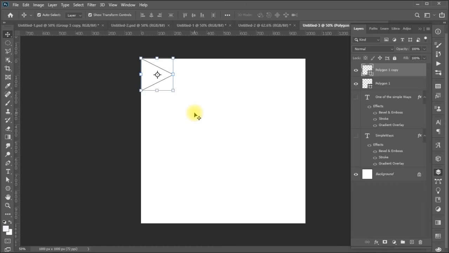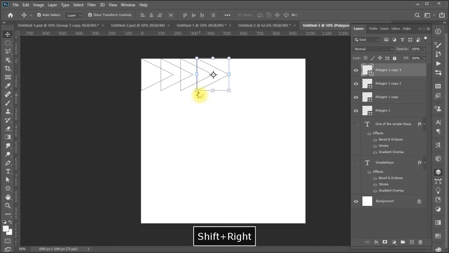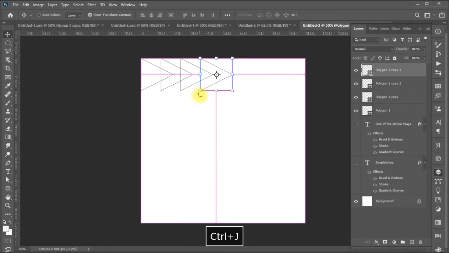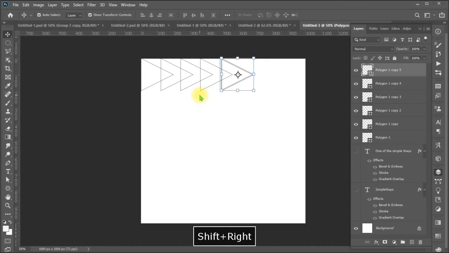Control J, you can see here on the layers panel, Control J just brings another polygon. So shift, and I'm going to move it. Control J, another polygon, and I'm going to move it. Control J. I'm just adjusting it with my eye, no need for the exact. If you keep the number of strokes you are using, you will find that it is working perfectly.